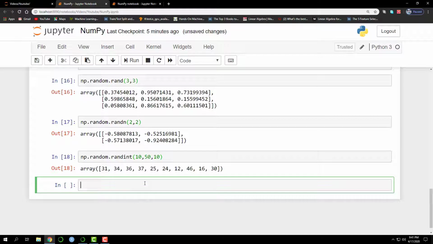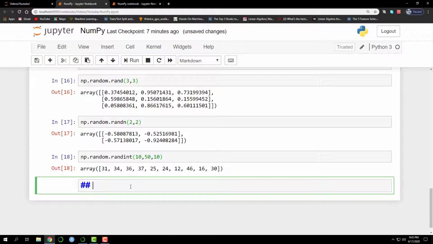Arrays can also be read from a disk, either from standard or custom formats. Also, arrays can be created from raw bytes through the use of strings or buffers. But right now we are not going to discuss that. Now let's discuss the shape manipulation of NumPy arrays.